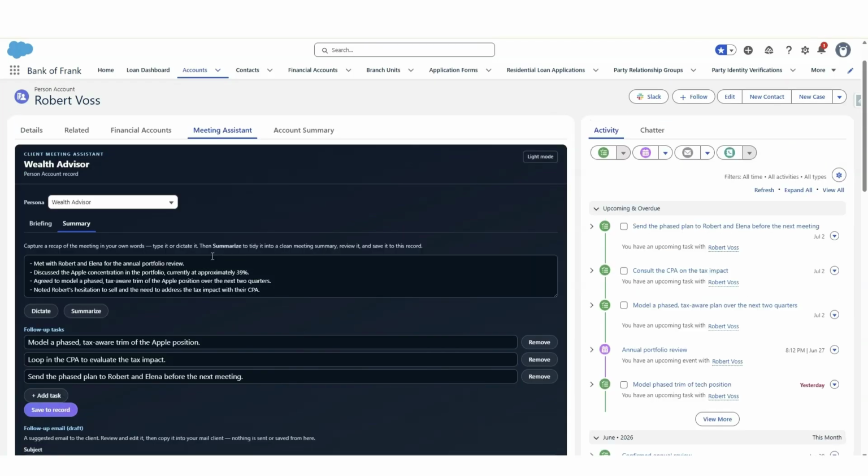The best part, this meeting assistant tailors itself to 5 different banking roles, and everything that's generated is grounded in real Salesforce data. It doesn't make anything up. So let me walk you through it.